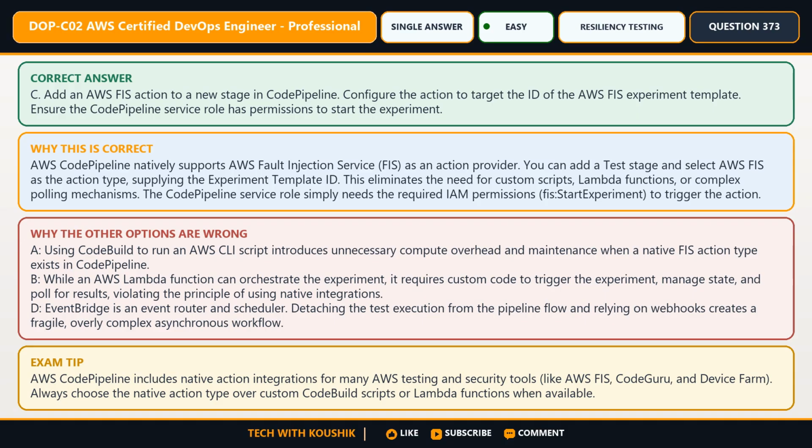Here's why. AWS CodePipeline natively supports AWS Fault Injection Service, FIS, as an action provider. You can add a test stage and select AWS FIS as the action type, supplying the experiment template ID. This eliminates the need for custom scripts, Lambda functions, or complex polling mechanisms. The CodePipeline service role simply needs the required IAM permissions, FIS StartExperiment, to trigger the action. Now let's rule out the other options.